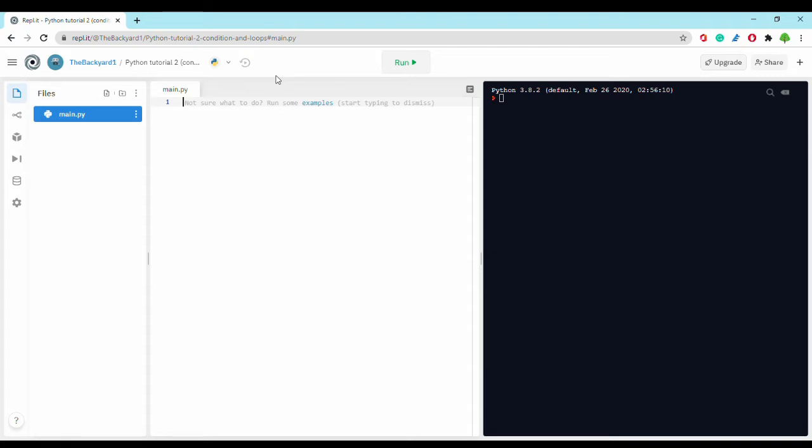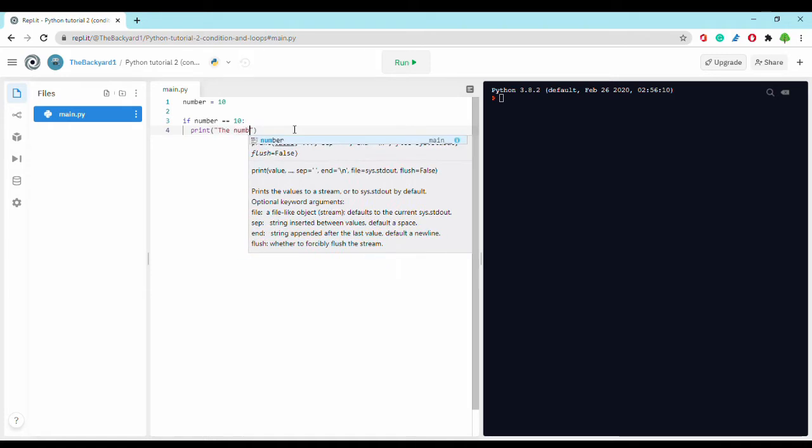So say number is equal to 10. Now we can say if number is equal to 10. Remember that if you're doing equal, you have to do double equal signs. When you do one equal, it means set the variable number to 10. But if you do 2, that means you're comparing the two. So if number is equal to 10, print the number is 10.